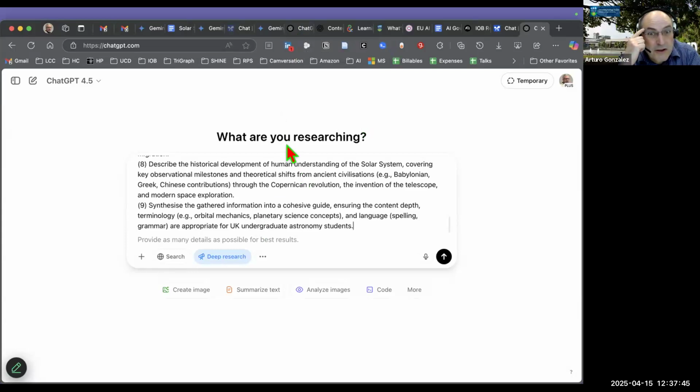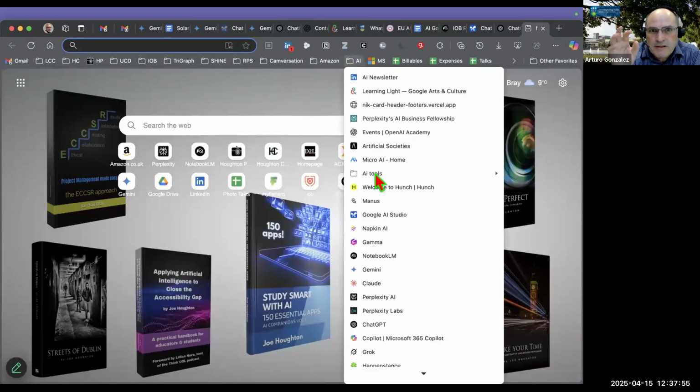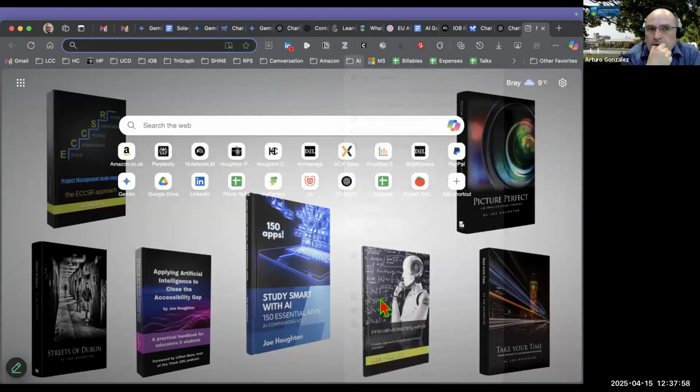Okay, I understand. I was thinking wrongly. I was thinking of deep research as if it was just like ChatGPT, because you can access ChatGPT from Perplexity or from different tools, but deep research is just different in each of them. Okay, I get it now.